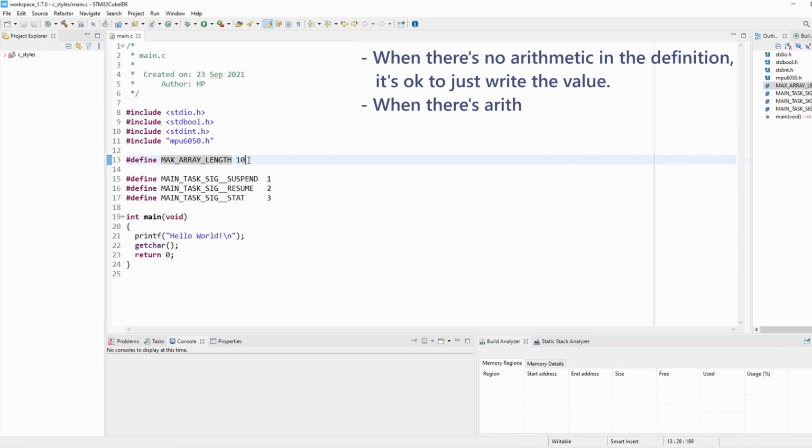However, when you have any arithmetic as part of the macro, for example, making some addition, multiplication, or division, you must put the parentheses. Otherwise, you're running into a risk that if you call the macro within another macro and there was an arithmetic operation which has a higher priority, you can get unwanted results. So therefore, you should always put parentheses if there are any arithmetic operations involved. So for example, if I want to change this max array length to 5 times 2, then that's an arithmetic operation, and you have to put parentheses to guarantee deterministic outcome or predicted outcome, so to speak.